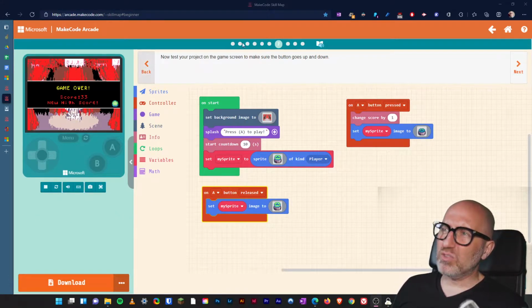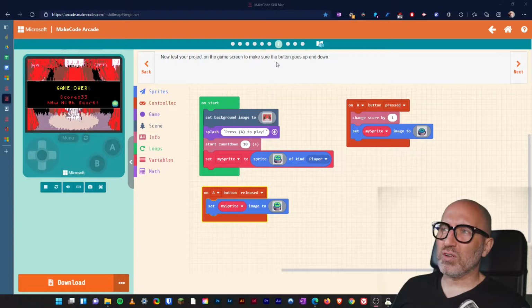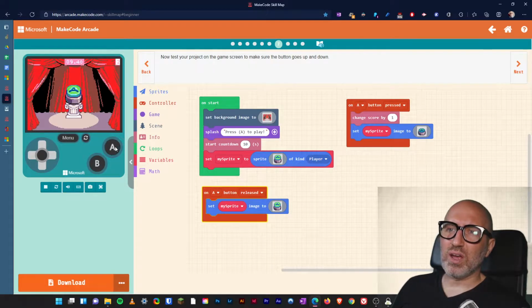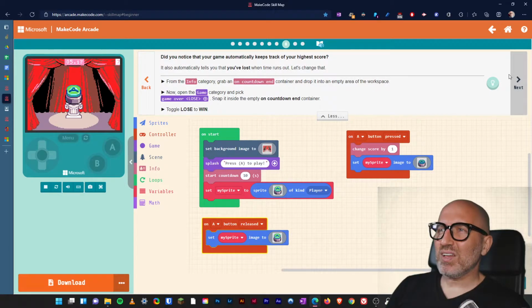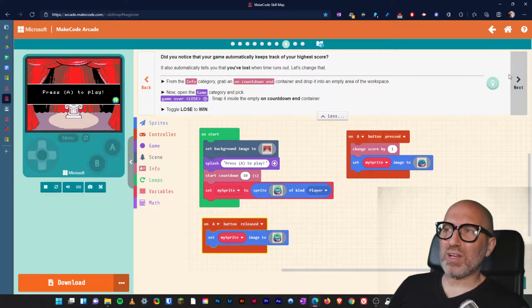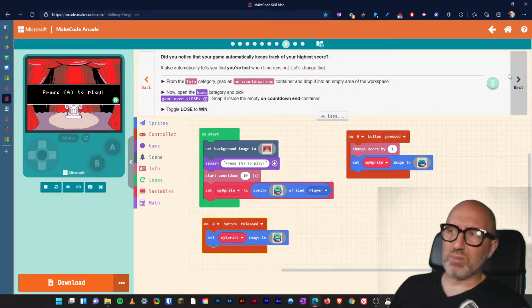We're back into part 7 of this tutorial in 2.2, and we've just got our A button to animate. So we're going to go next. And it says, did you notice that your game automatically keeps track of your highest score? Well, it also tells you that you've lost. When the time runs out, you'll notice there is a screen that comes up at the end.